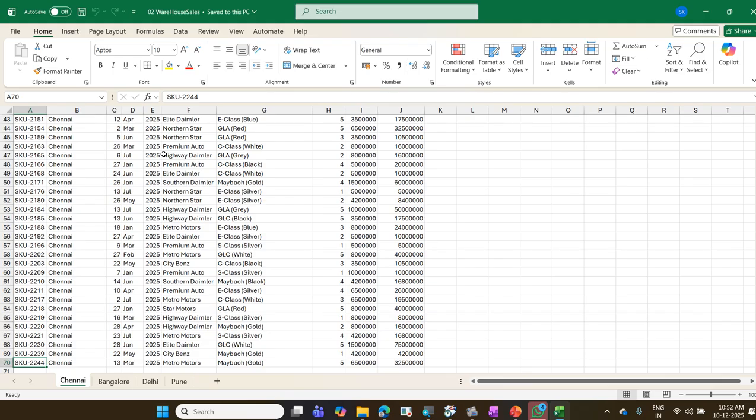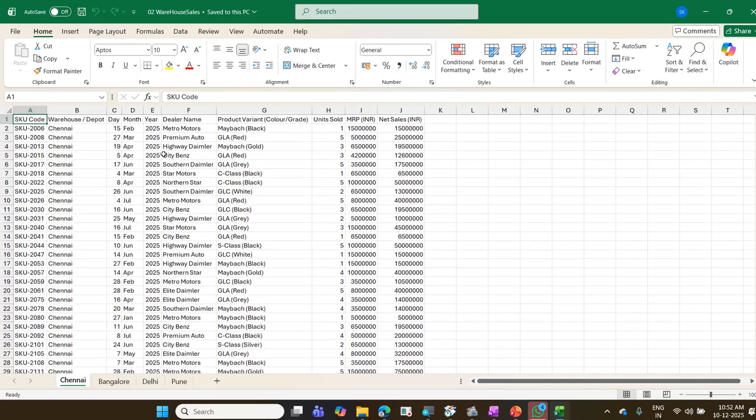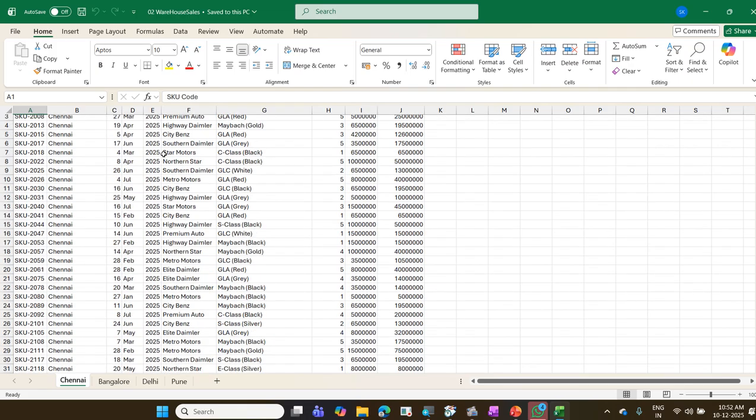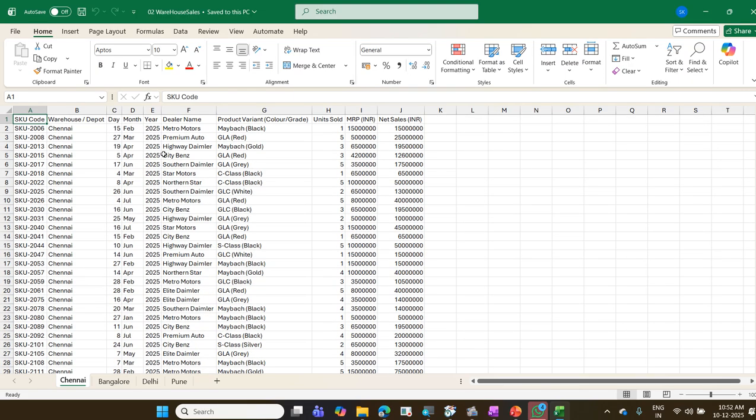Before doing it, let me close this file. Control W. I'll close the file. Let us open Power BI Desktop. So I'm opening this Power BI Desktop.